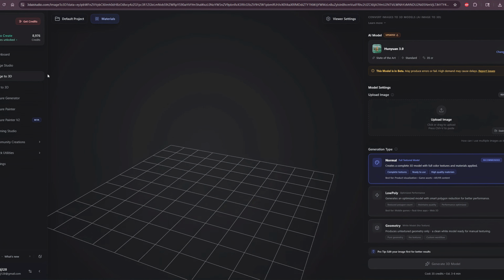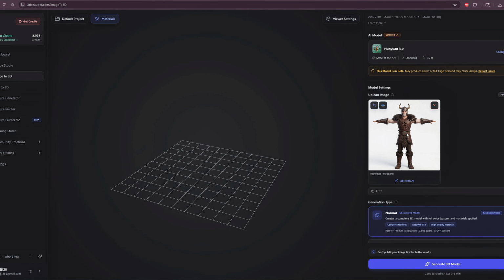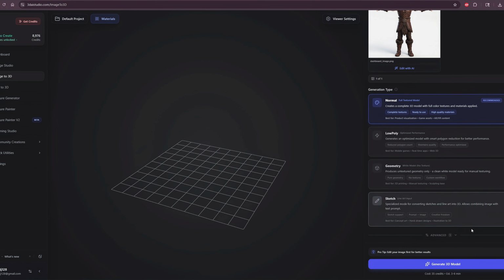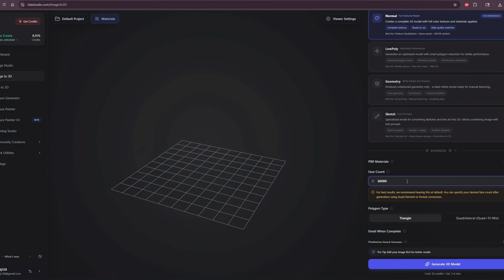So next thing we're going to do here is load these into the image to 3D. And we are going to want to choose the Hunyuan 3.0 model. And then the generation type I always keep as normal. I go back and forth on the face count here a little bit. I've been doing 50,000. I was going to try 100,000. In this example, I think I ended up doing 50,000.